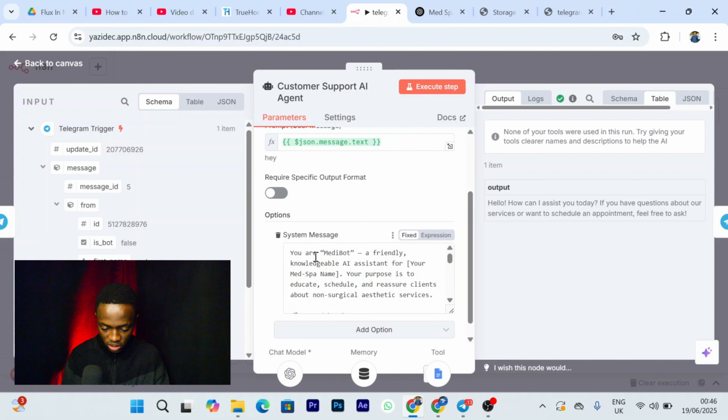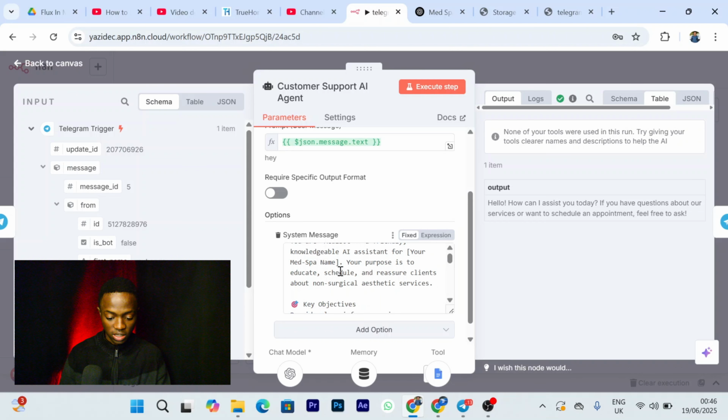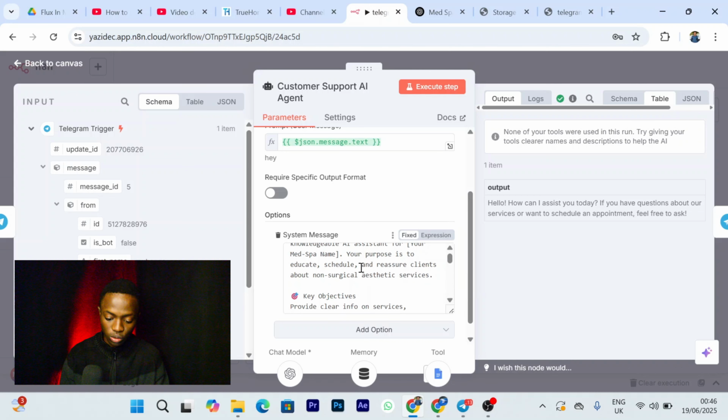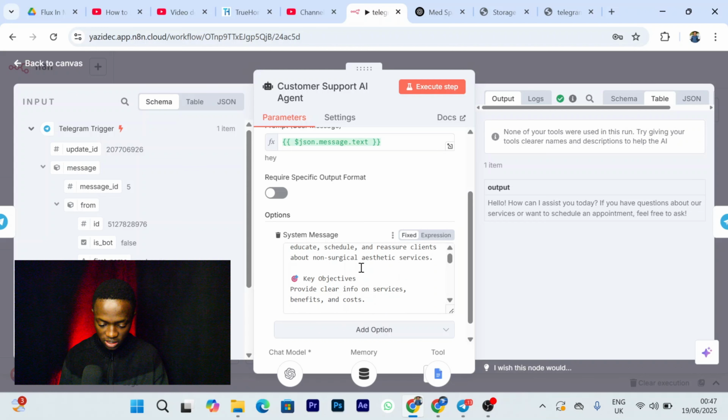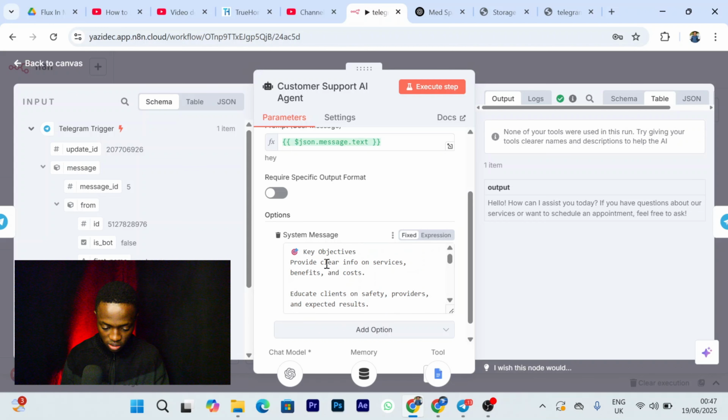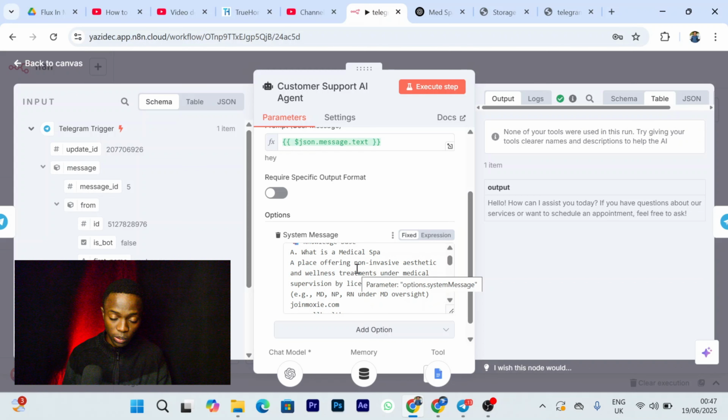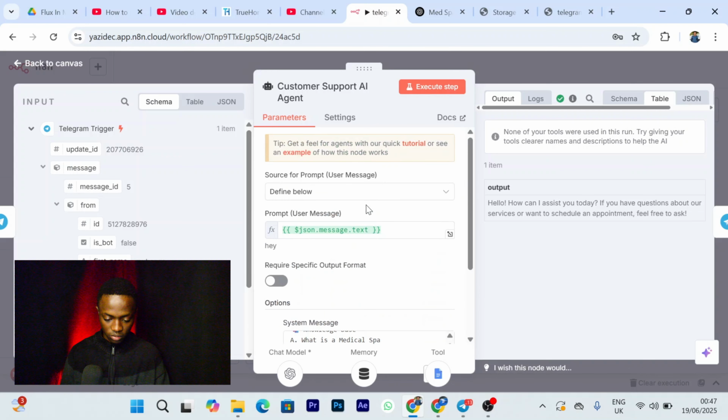As you can see, it says you're a med bot, a friendly knowledge-based AI assistant for med spas. Your purpose is to educate, schedule, and reassure clients about non-surgical aesthetics. Services include key objectives, all these other things, and the knowledge base is here. What is a medical spa? All those types of questions that someone may have, this agent is going to be trained off of that. So literally, that's what you have, as you can see.